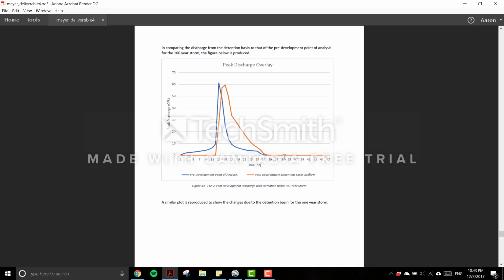Overall, this was a good exercise in playing with HEC-HMS and seeing how different land use types and land cover affects peak discharge and infiltration losses, and what kind of structures can be put in place to mitigate that.